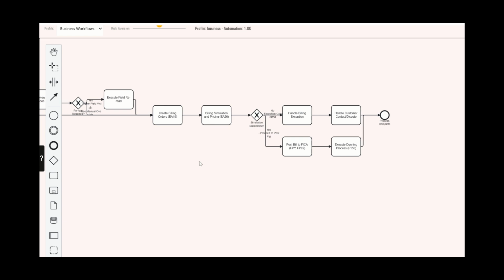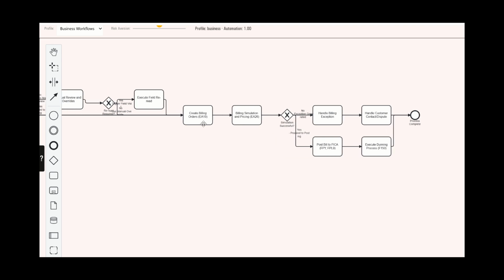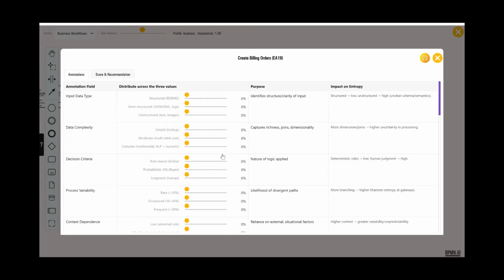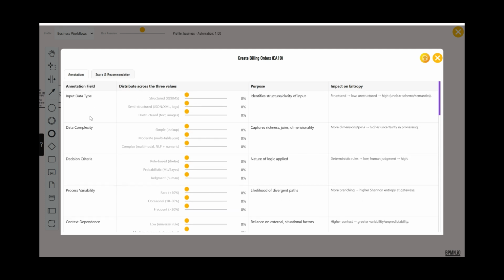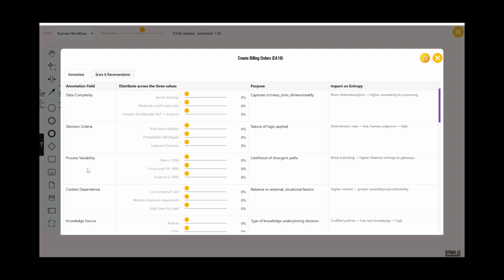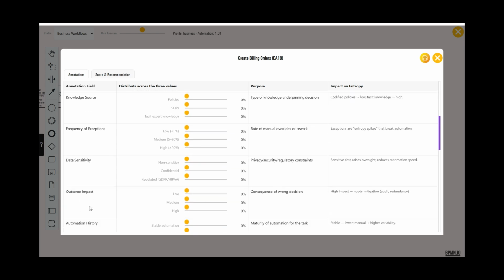So for example, if we take create billing orders. When you click on that, you will see there is a small investigator. When you open the investigator for that process box, there are a set of annotation fields. These are all the environment variables that impact your process. And in this case, we're talking about create billing orders. So there is input data type, data complexity, decision criteria, process variability, context dependence, and you've got many of them.